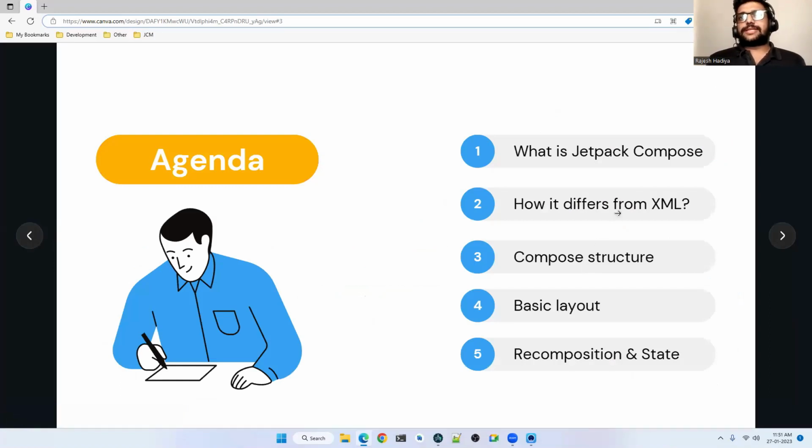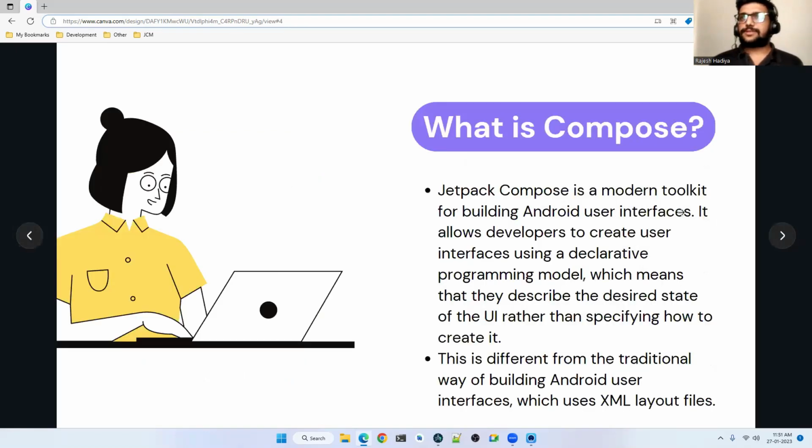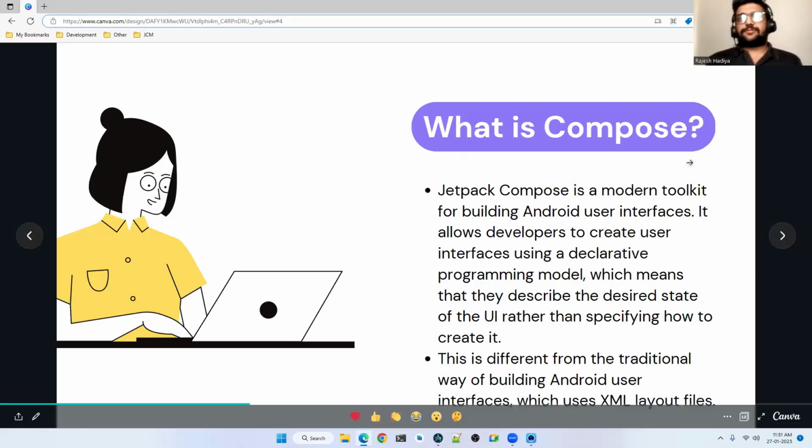We will see what Jetpack Compose is, how it differs from XML, what the compose structure is, what some basic layouts that Jetpack Compose offers are, and what recomposition and states are. Okay, so first, what is Jetpack Compose?